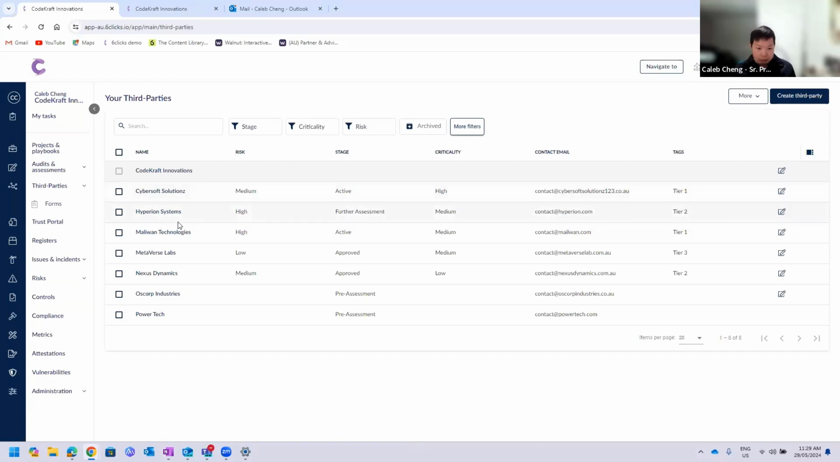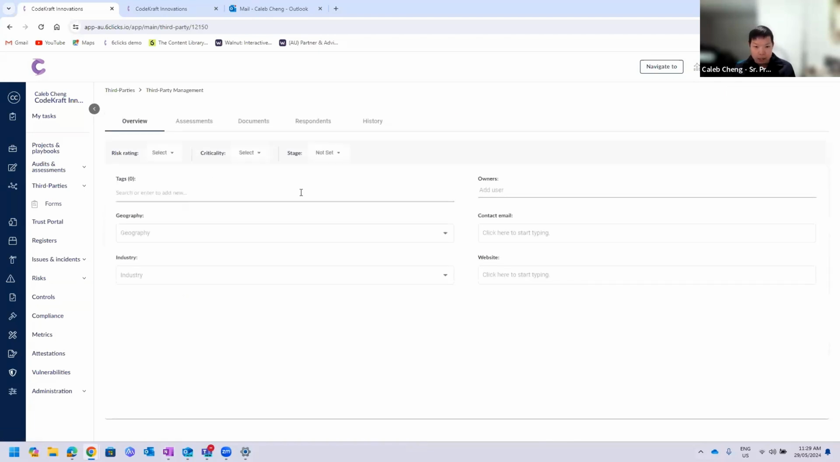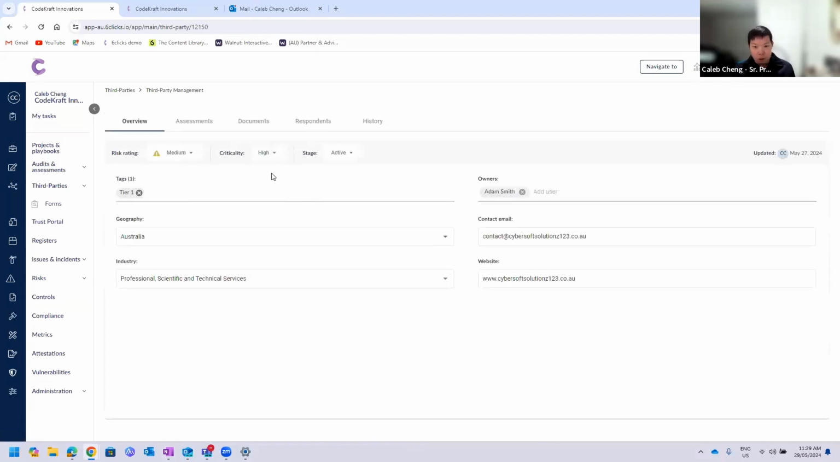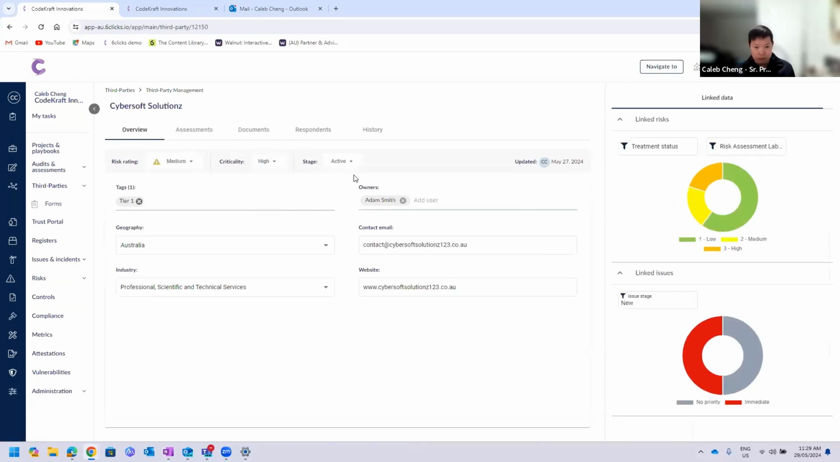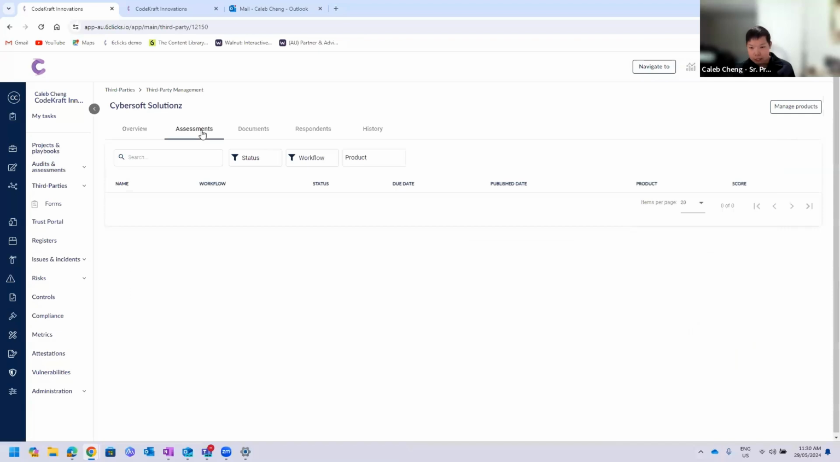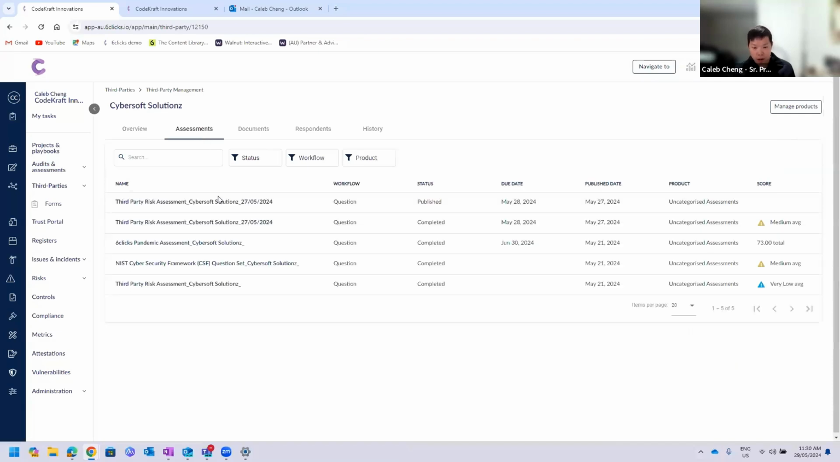If I select a third party in here, let's say Cybersoft Solutions, for example, it'll allow me to drill through and gain more information on that third party. On the right-hand side, we have the number of risks and issues related to this third-party vendor. If I click on assessment, I'll be able to see all of the past, ongoing, or current assessments that have been assigned to them to be completed. I can see the status showing they're all completed, and one is just published, so they haven't really gotten into that yet.